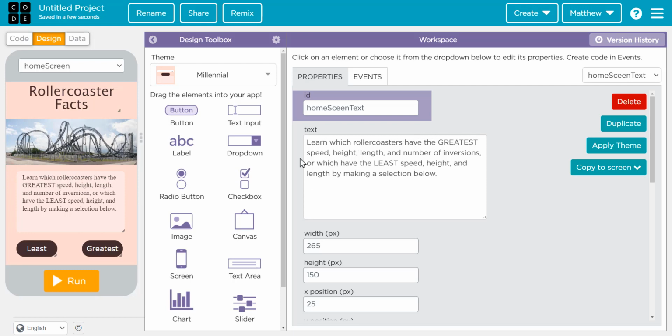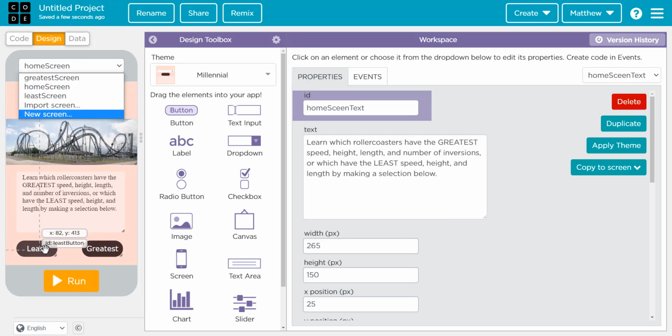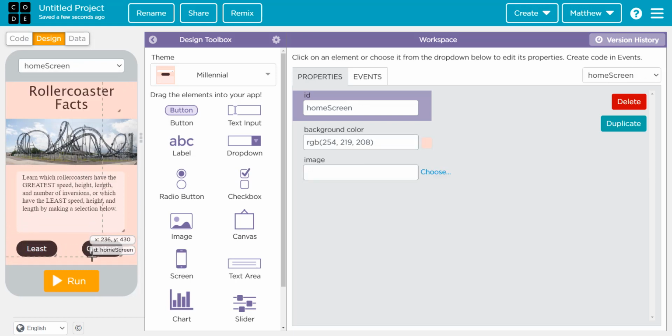Learn which roller coasters have the greatest speed, height, length, and number of inversions, or which have the least speed, height, and length by making a selection below. So they know they can see these two buttons. Obviously, I need to add functionality so that these navigate, and that might be the first part I do when I start programming after I get my data set.